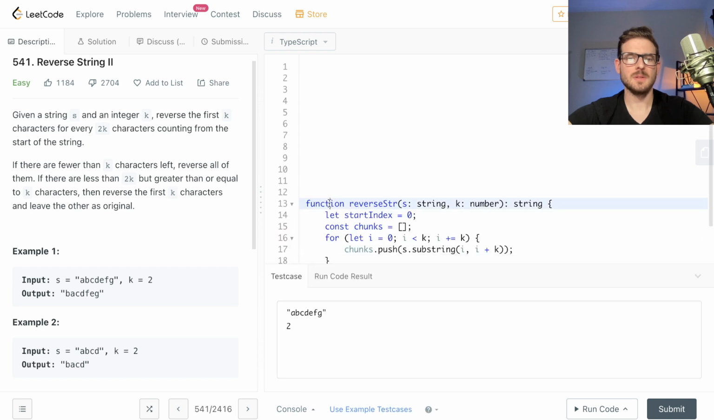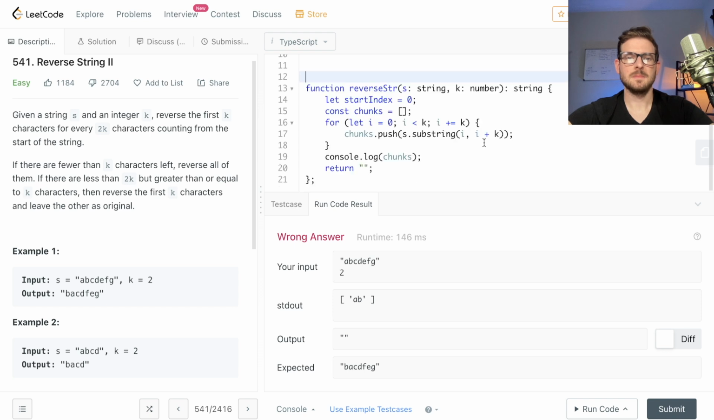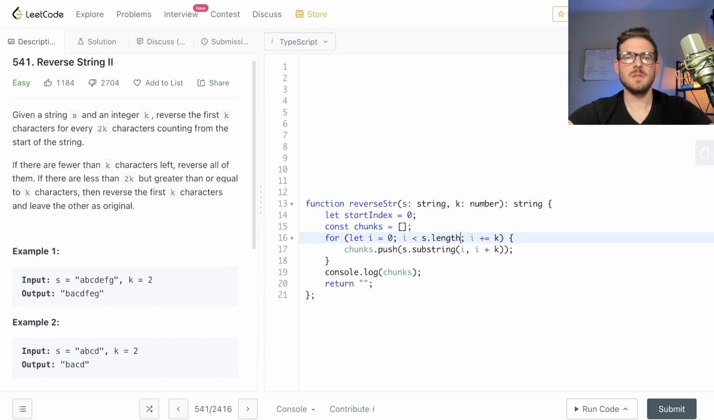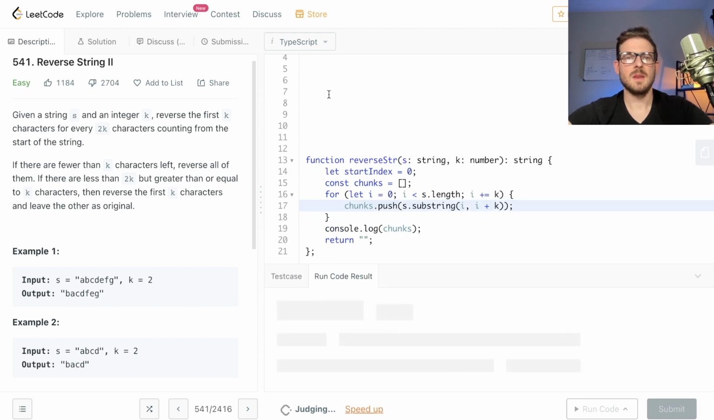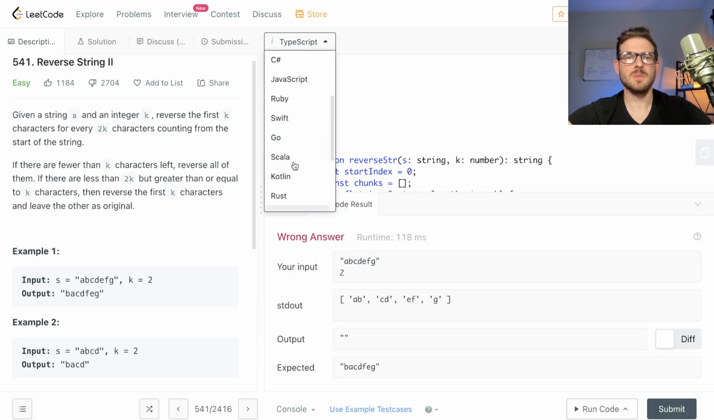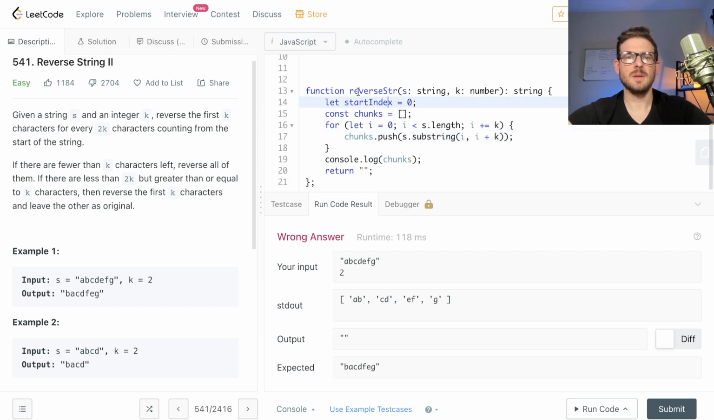Okay, I know it's the wrong answer because I'm not actually... output empty string, standard out AB. Okay, this i less than needs to be s.length. Let me try it again. And in fact, I'm just going to switch this to JavaScript, because what's the point of TypeScript if I'm not getting any IntelliSense? And when you switch your solution, it deletes your code. Okay, that sucks. Let me do this. Maybe it didn't delete my code. Maybe I just didn't see where it went.